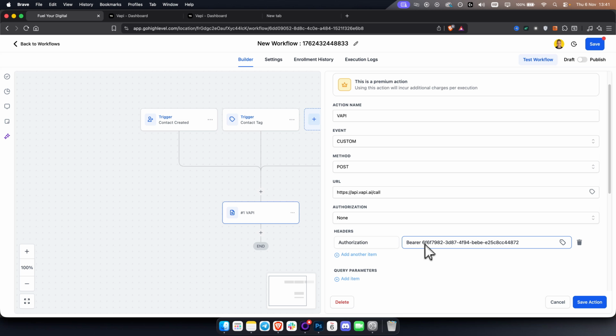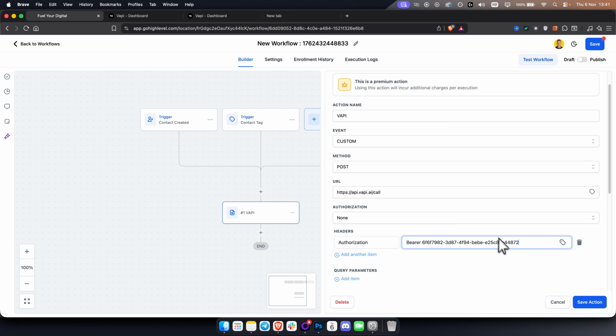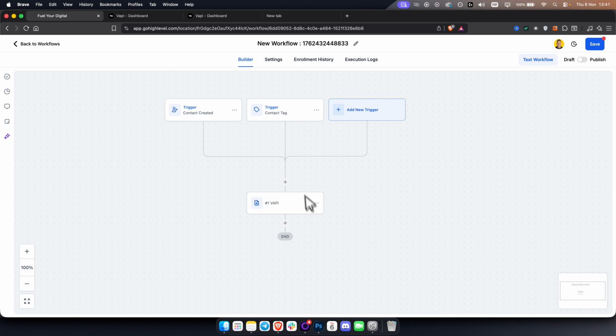By the way, for the API key, one more thing I forgot to mention: you should use the private key. Don't use the public key. I accidentally copied the public key, so just make sure you use the private one. And yeah, from there, just save the action. And that right now should be working well.